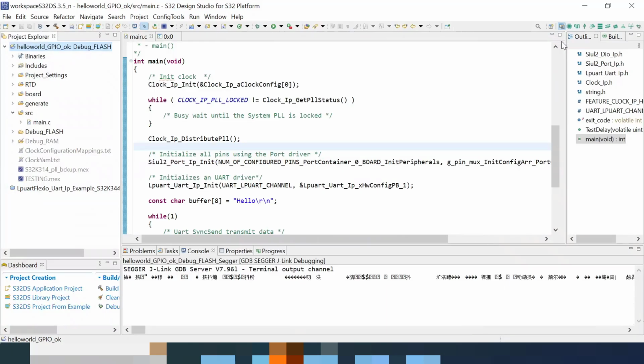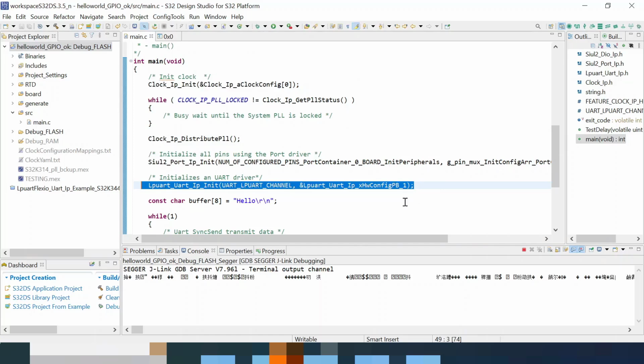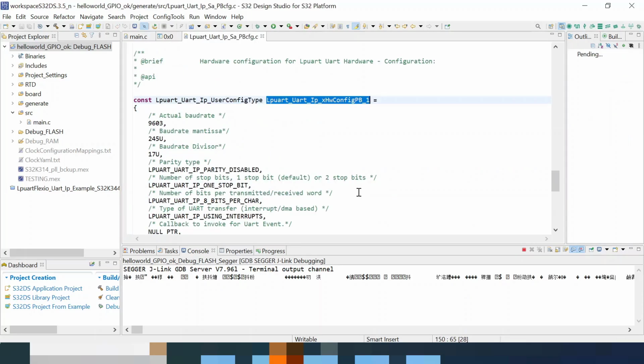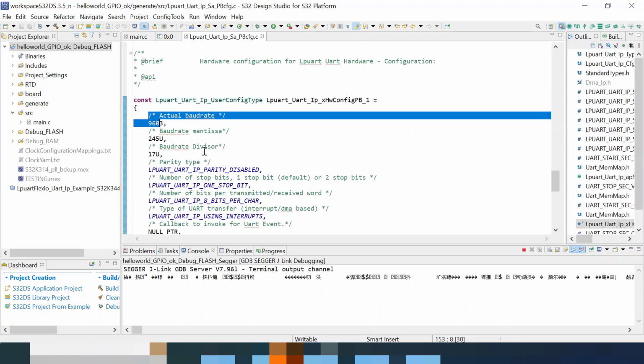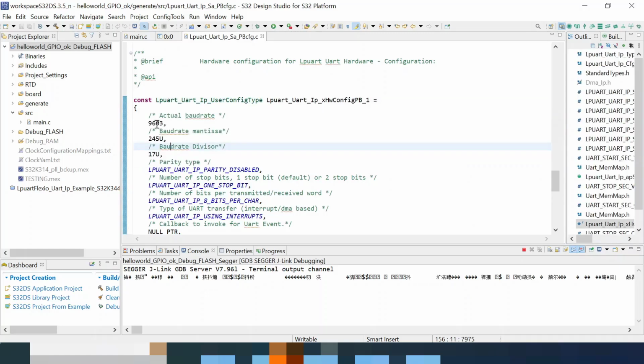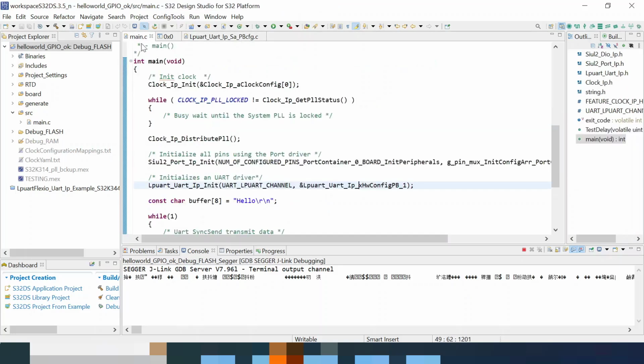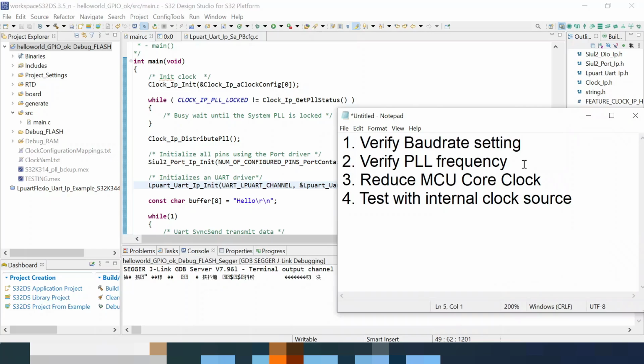Let's go back to the code. You can also verify the baud rate that is automatically generated by Design Studio. Click on your configuration, and as you can see over here, the actual baud rate is 9603. It's okay. As long as it's under 2% of tolerance, your baud rate is okay. So there's no problem with the baud rate.